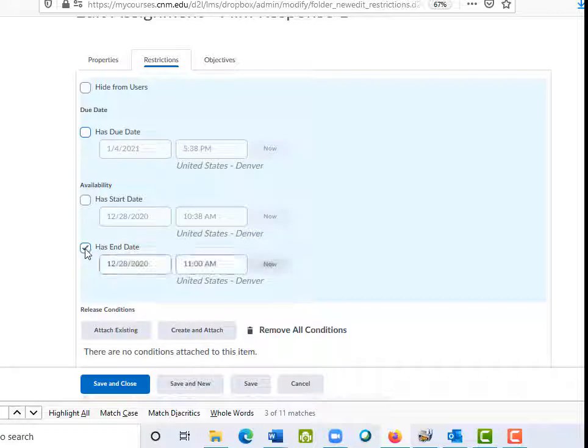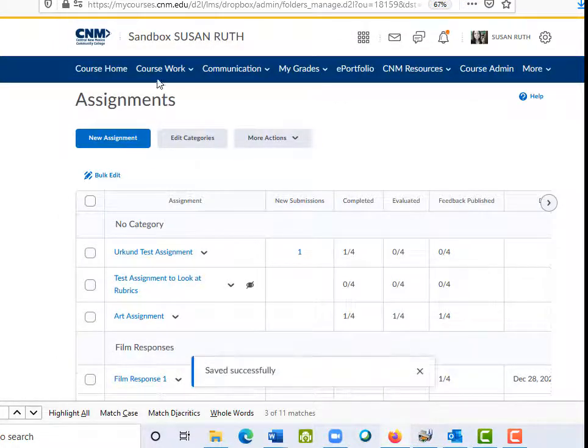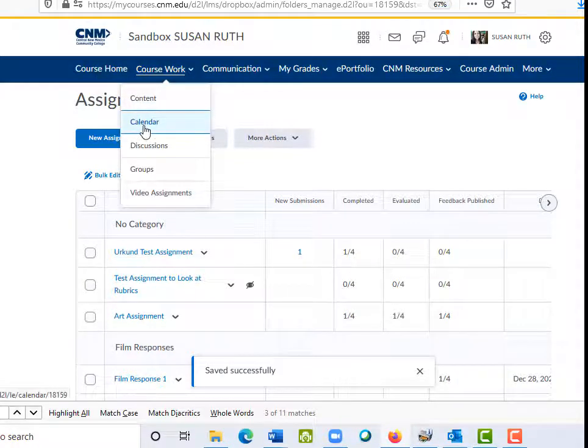But if I only select an end date, which affects the availability, let's just make it for right now, or basically now. I'm going to save and close, and then we'll go to the calendar, and I'll show you how it looks. So let's go to the calendar, coursework, and then calendar.